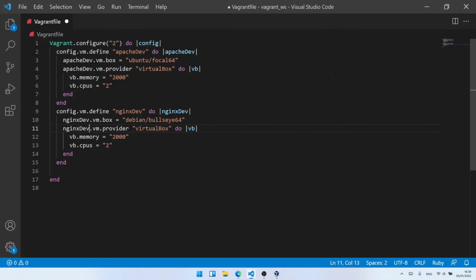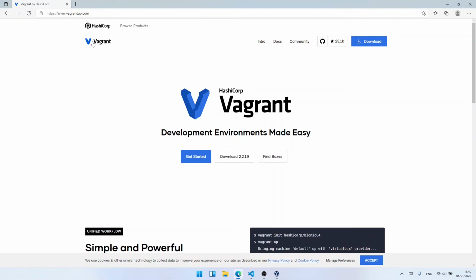So we've already used an Ubuntu box and a Debian one, and you must be wondering, how did I know the exact names of these boxes, and are there any more where these two came from? And here lies much of the power of Vagrant. Vagrant has a website that hosts many of these boxes, and each of them can be downloaded and used in a matter of minutes. So let's head over to vagrantup.com, and now we're going to choose Find Boxes.